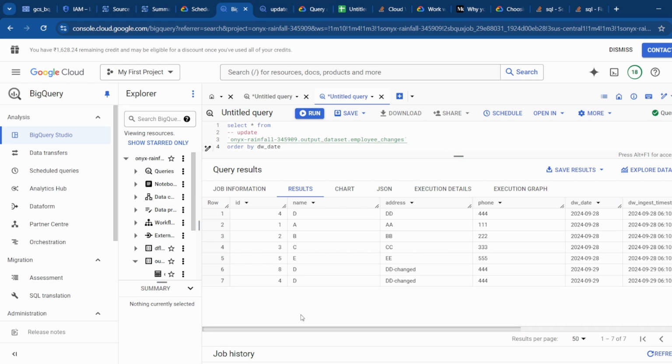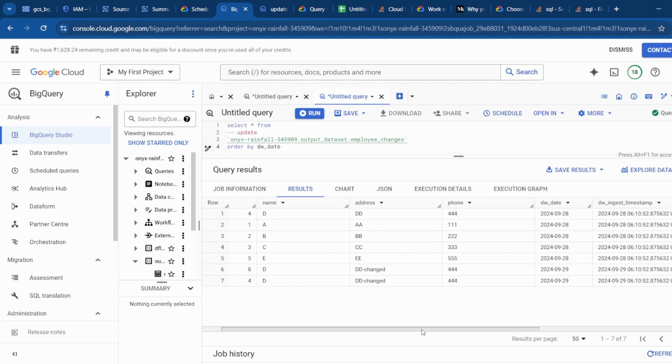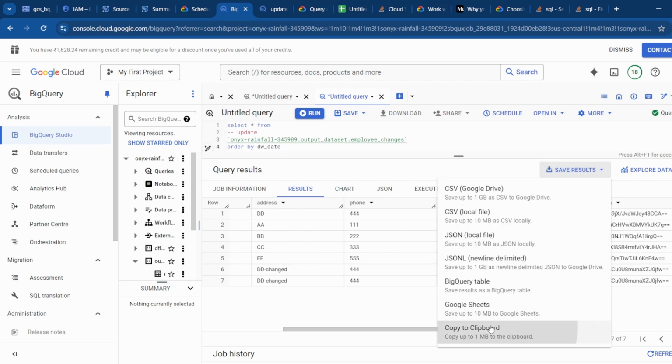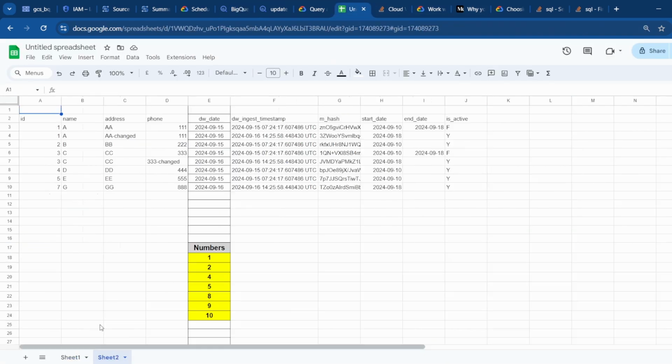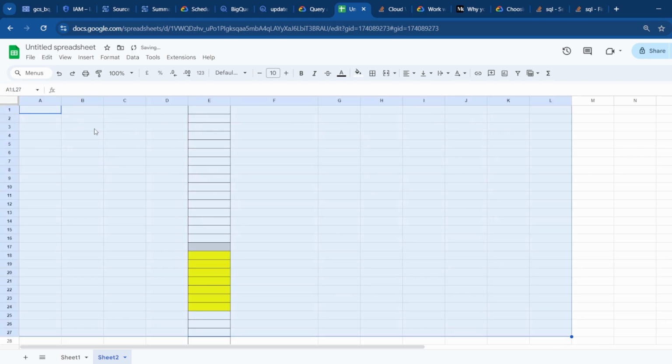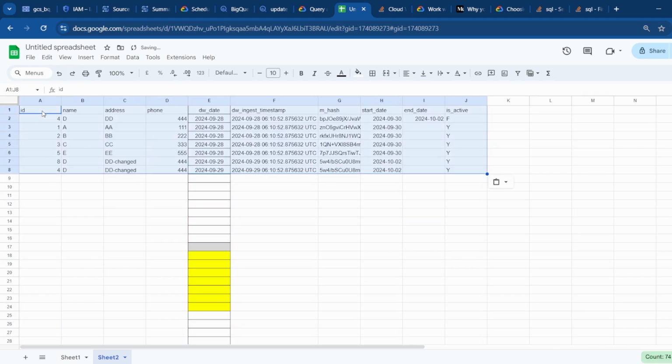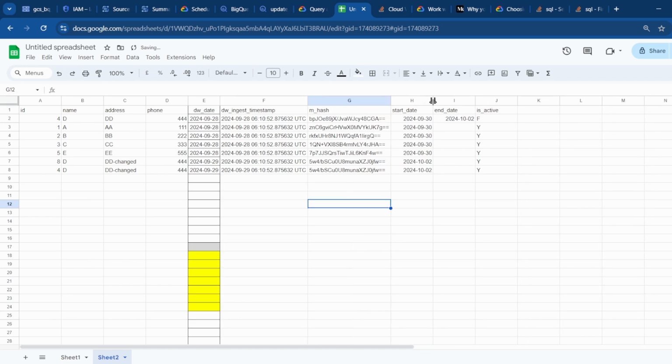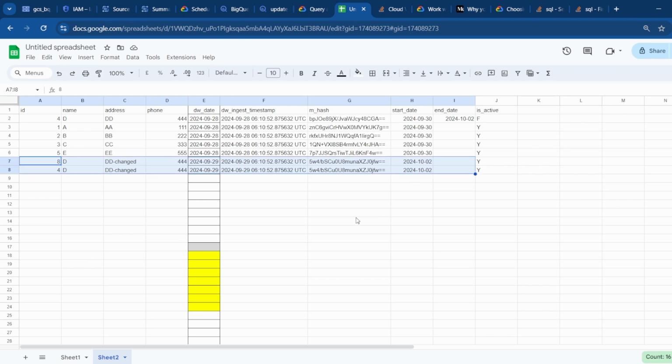So if you see here for these 2 records, let me copy it to a worksheet. So if you see here, these 2 records are the new ones which I inserted on 29th. Okay, these 2 records which I inserted. Actually, I inserted 3 records. Okay, I'll show you why it's only 2 records.